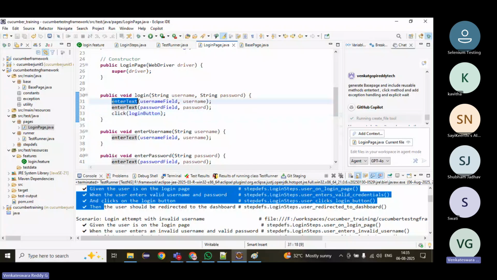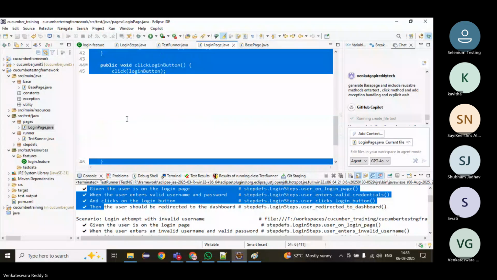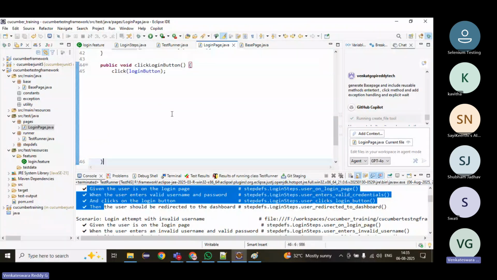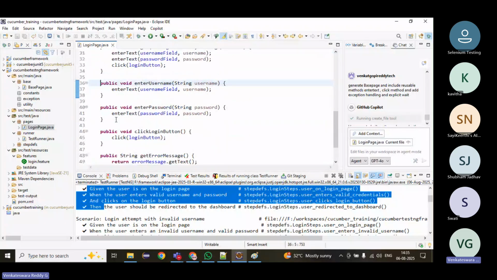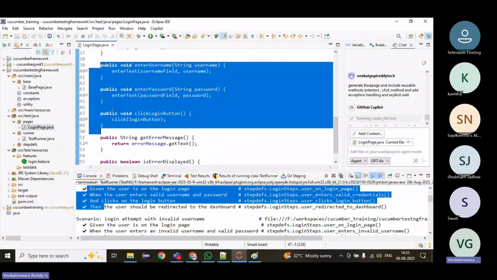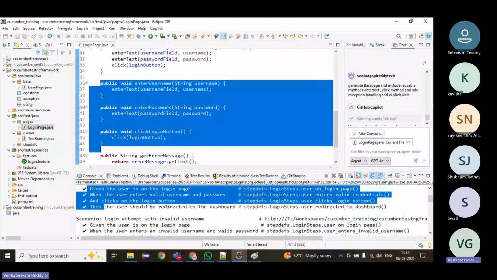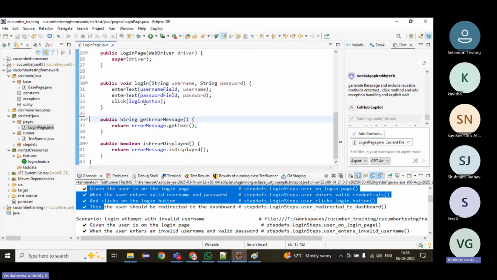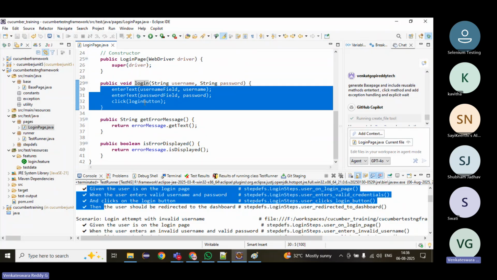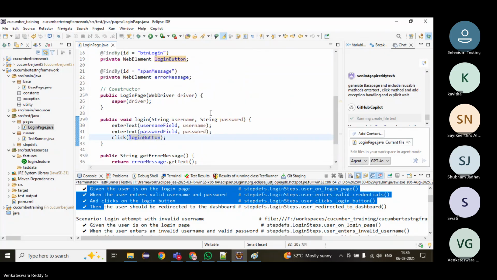Why it is generated again? Okay. That individual methods we don't require. If we require, we can keep it. Some people will write individual methods for each field and then make a call. That is based on the project how we will write. We can write a single method for the login. Okay, fine. And now we have created login page.